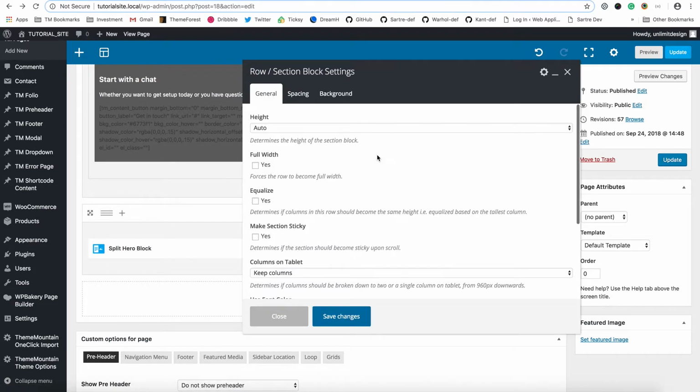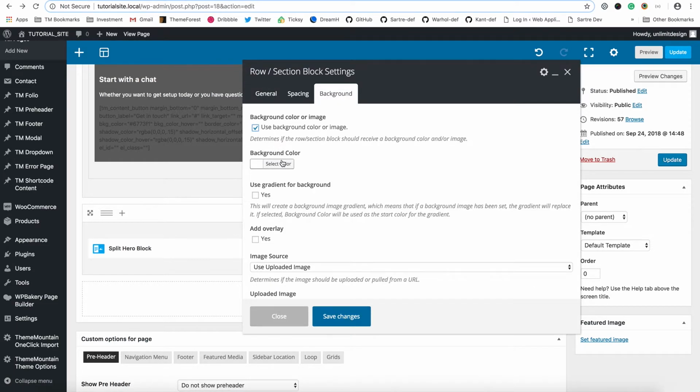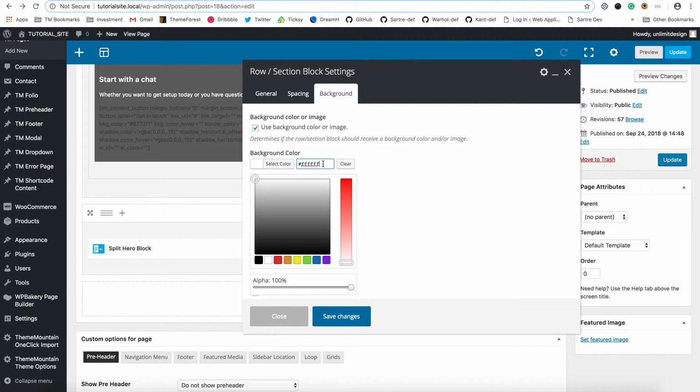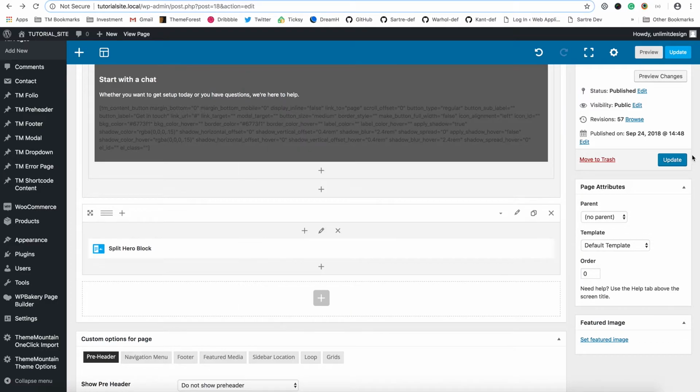I'm also going to just switch the background color here for my hero. There we go, and let's see what this looks like.